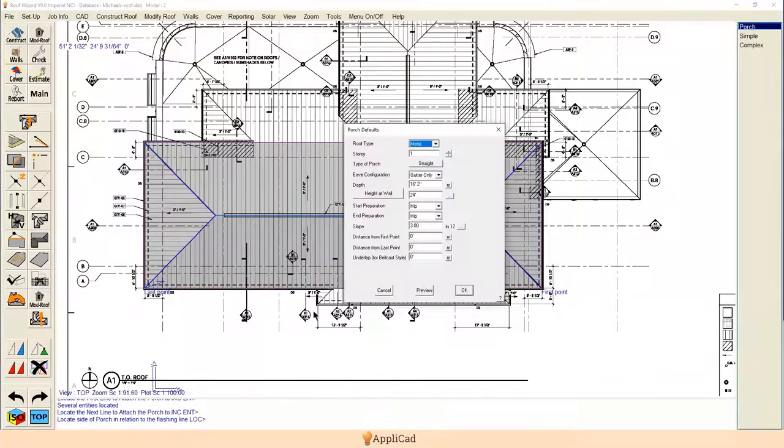Left click there. And notice it says first point, last point. And that allows us to measure a distance relative to the first point and last point. We want the slope to be the same as the main roof, and we want a hip at each end, which is what we've got selected already. The height at the wall. So that's the height of the veranda at the intersection between the roof or wall and the veranda.